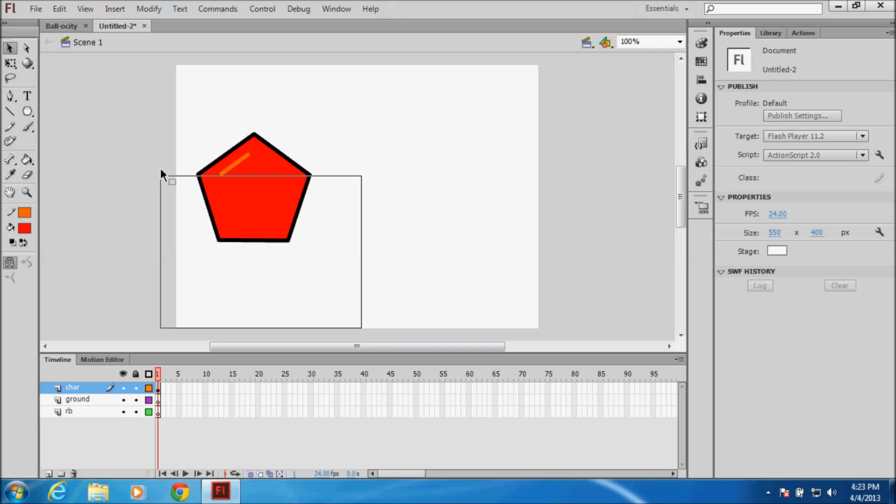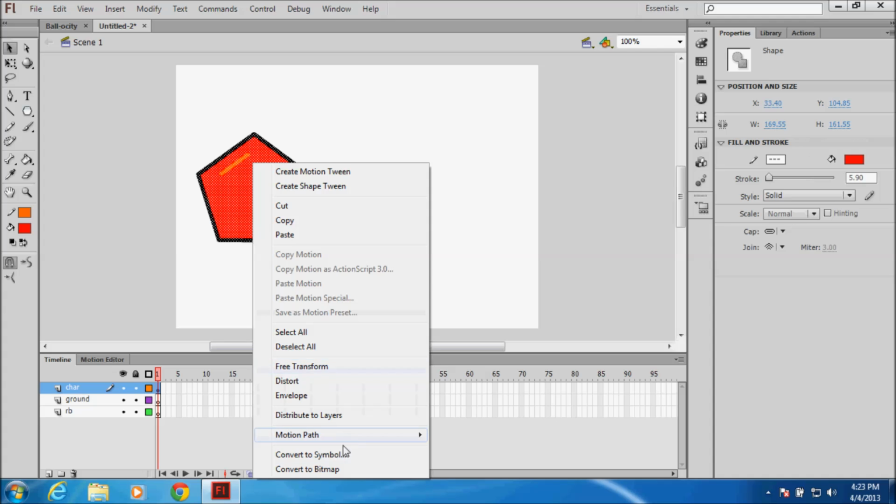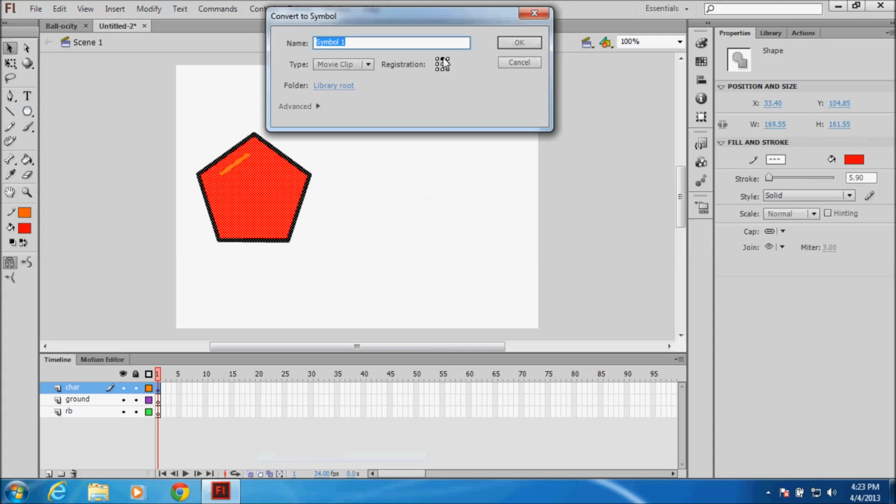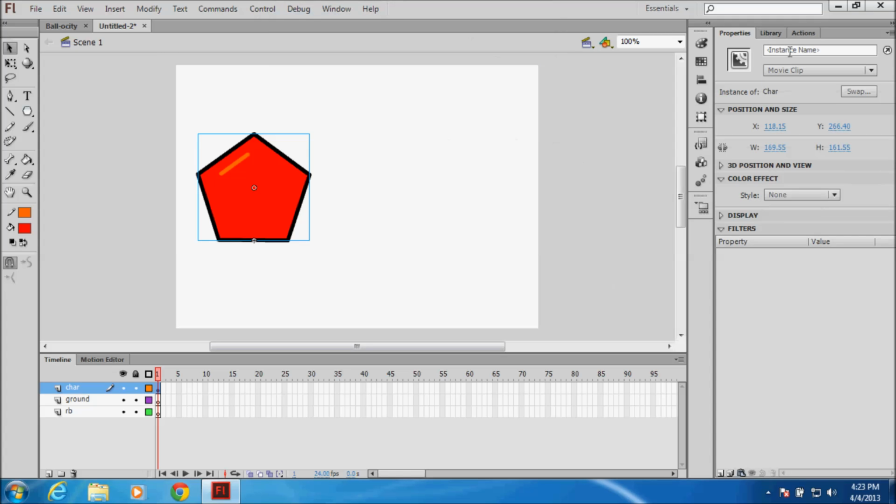So once you're done with your character, you're going to select it, right-click, convert to symbol, MovieClip, registration bottom, symbol, CHAR for character, click OK, then go to instance name, and name it CHAR, all lowercase, and make sure it's MovieClip and everything. So once that's done, you're going to use the free transform tool, hold shift, and make it smaller, preferably about that small. And I'm going to place it over here.